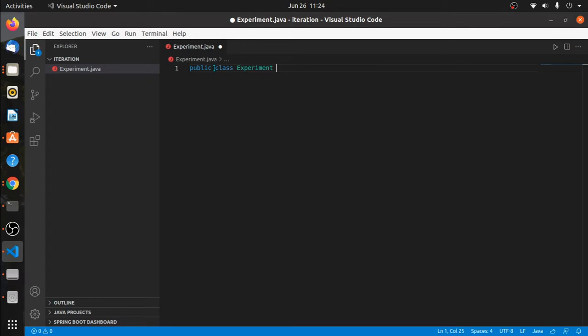The name of the class should be the same as the file name. Okay, and I will create a main function over here. That's it. Okay, so some advanced concepts about for loop. Let's start with the first example. Let's say I'm taking a for loop.